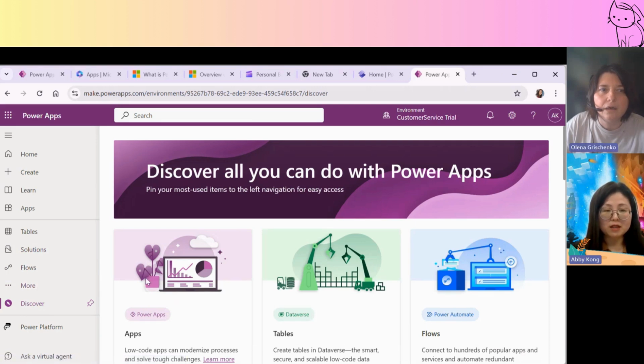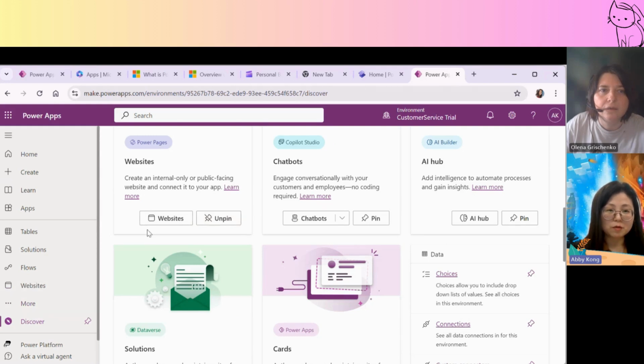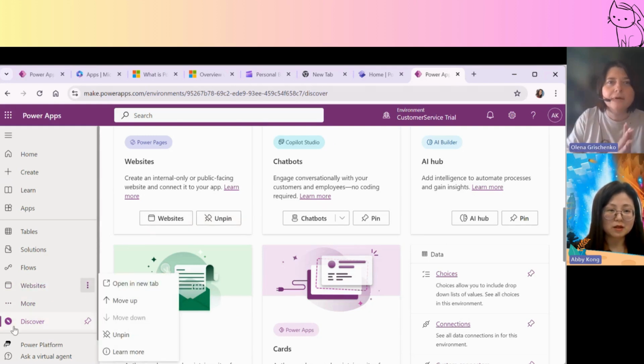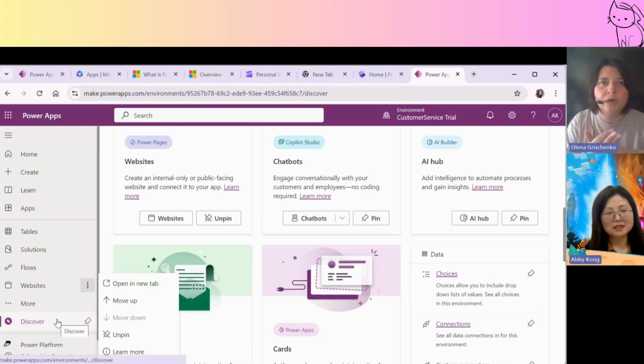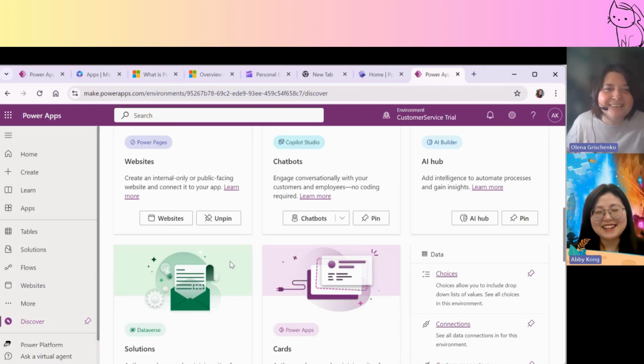And if I want to make it permanent, I would pin it or put it there. Oh, cool, pin it. I knew you can do it for connections. I knew you can do it for other areas, but I actually didn't know you can do it for Power Pages. So yay! Now I'm not going to lose it. I'm going to share it with everyone as well.